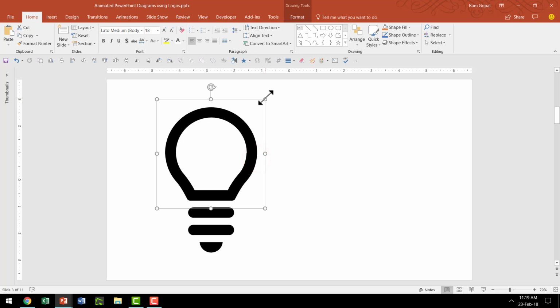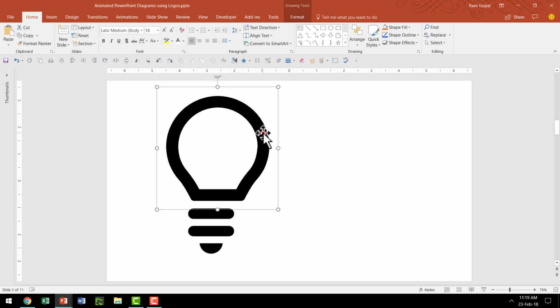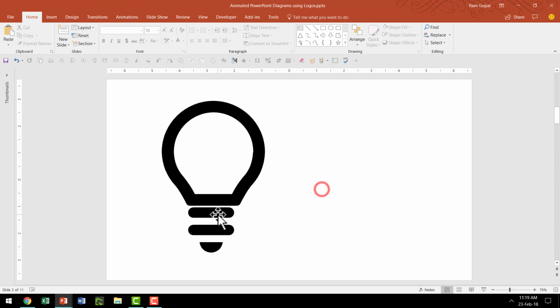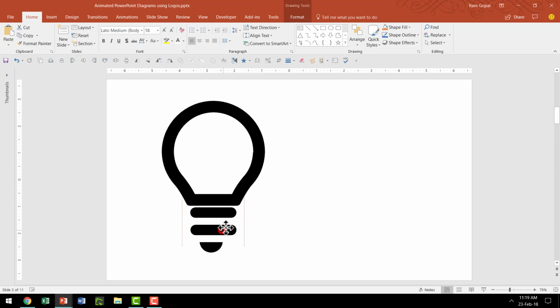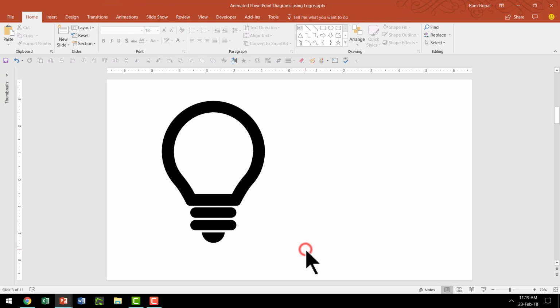Now I'm going to increase the size of this bit a little bit more so that I can really have the design the way I want. And I'm going to place this slightly closer to each other so that the bulb looks exactly the way I want. Now I have completely customized the icon to suit my specific requirements.